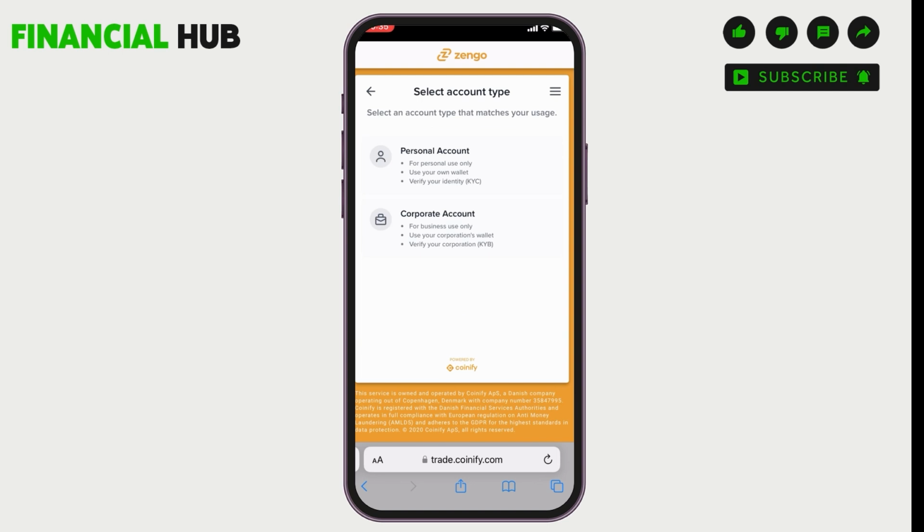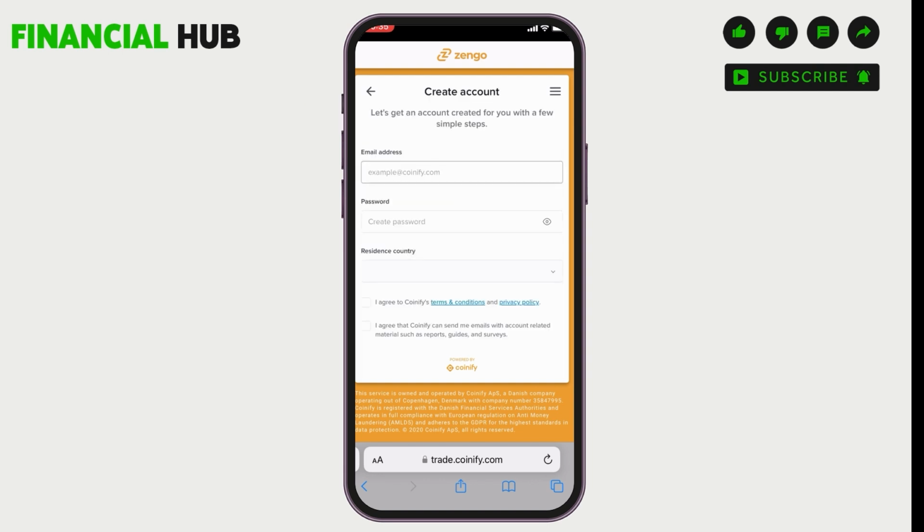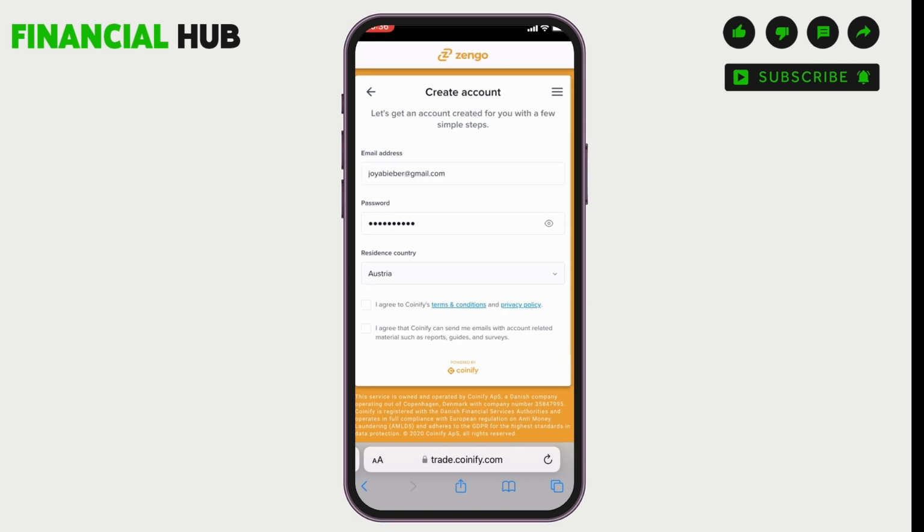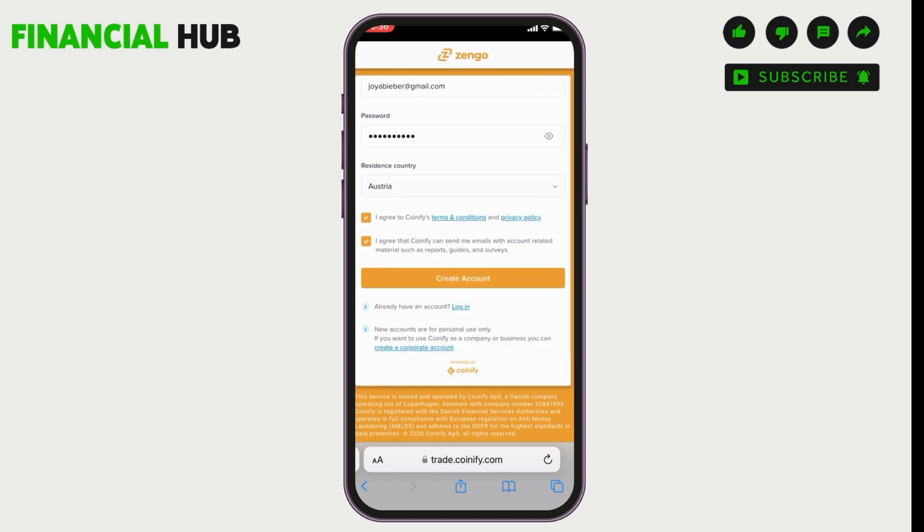Now here you will be given two options, personal account or corporate account. You need to tap on the first one, personal account. Now here you need to enter your credential, that is your email address and your password and your residence country. After filling your credential, you need to tap on the option I agree to Coinify's terms and condition and privacy policy. And below that, there is another option I agree that Coinify can send me emails with account related material such as reports, guides and surveys. Now all you need to do is agree on that option. After that, you need to tap on create account.